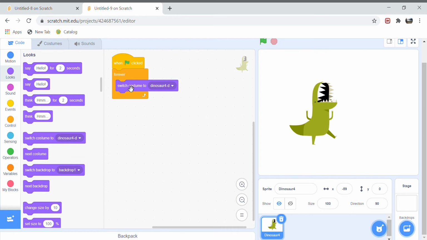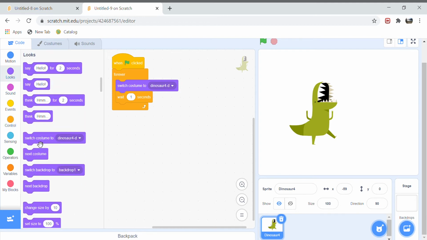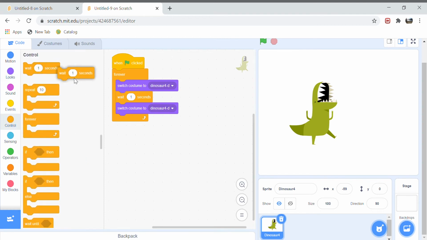So instead, underneath the switch costume 4D, we're going to go to control. There it is. And we're going to see where it says wait 1 second. We're going to click and drag that underneath. And then we're going to repeat this code. So we're going back to the looks, and we're going to go switch costume to 4D, and we're going to wait 1 second underneath it. Now once again, 4D, that's the same dance move still, so we haven't actually changed anything.